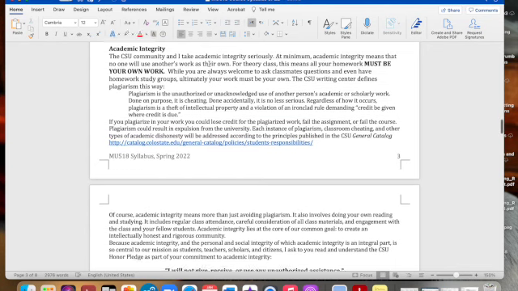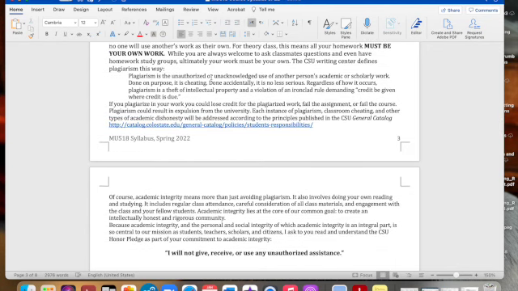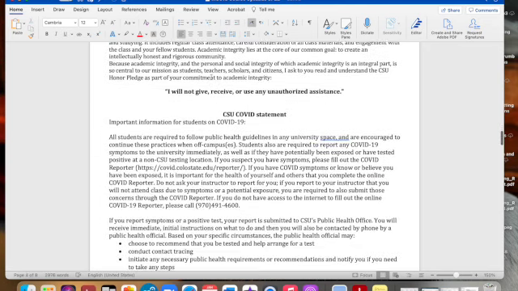Here's a statement about academic integrity. I do expect that all the work you're going to do this semester will be your own work, and that you're not going to use the same assignment for two different courses. You're not going to copy something from the internet or from a fellow student, etc. Probably nothing new to you there, or just a reminder.